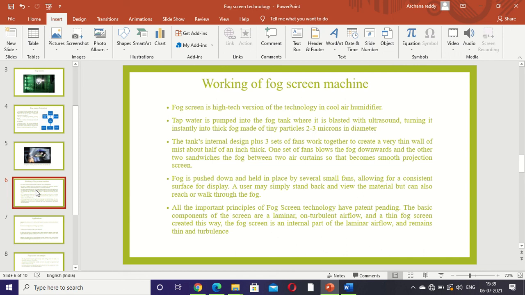The basic components of the screen are laminar non-turbulent airflow and a thin fog screen created this way. Here we are literally using the air as our user interface by touching the air with our bare hands. And the user can also interact with the objects displayed in the fog with the use of input devices like a data glove or simply using our hands. Currently there are only 9 fog screens available in the world.